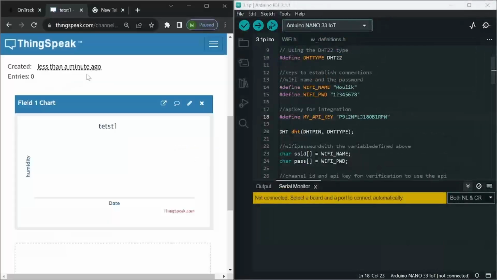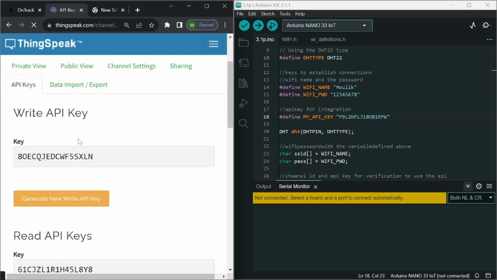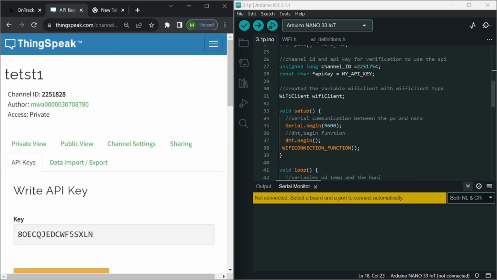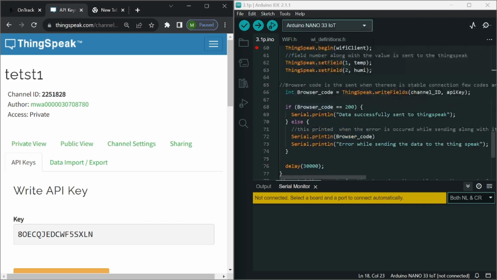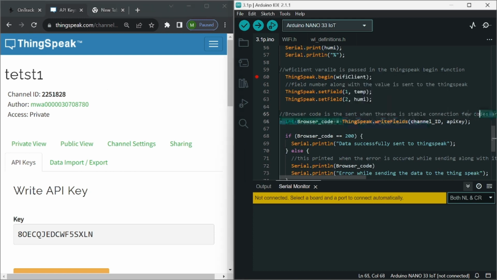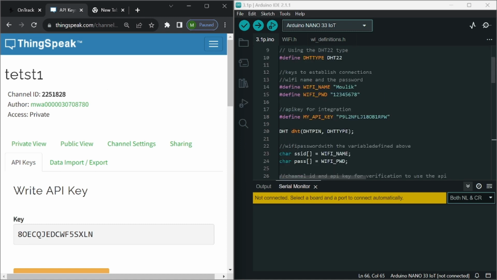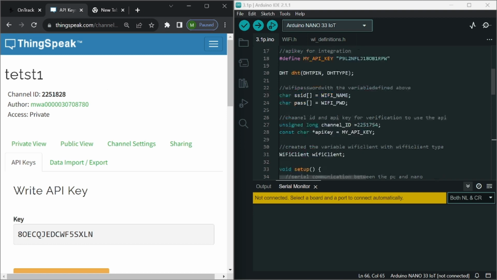Okay, so as you go over here, go to API keys. This is the API key. Here you need to copy the write API key, because you have used the write field function over here. And then you also need to pass the channel ID over here. So this is our channel ID, and you need to copy it here.